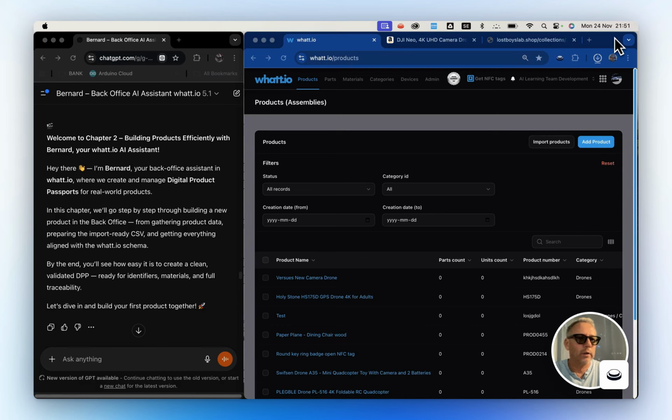Hi, and welcome to chapter 2 in the introduction of Bernard, our What.io assistant. In this chapter, we're going to look at some basic steps on how to scrape a website and extract the information in different ways, and let Bernard basically fix all the data set and all the columns and everything into a CSV file that we can import into What.io in a very efficient way.